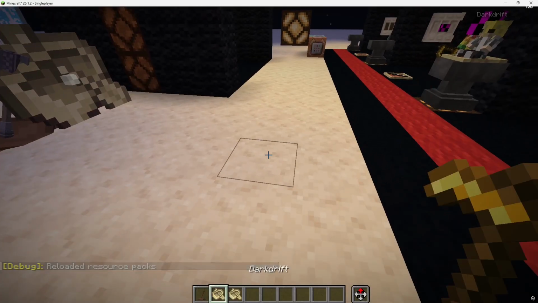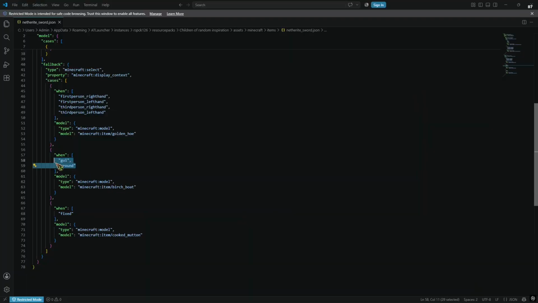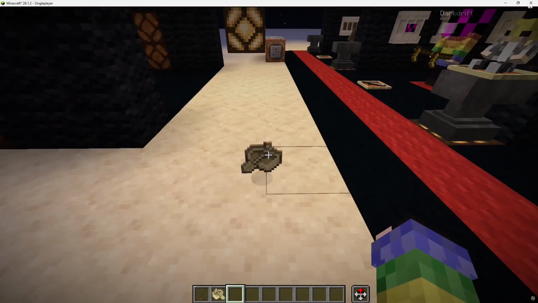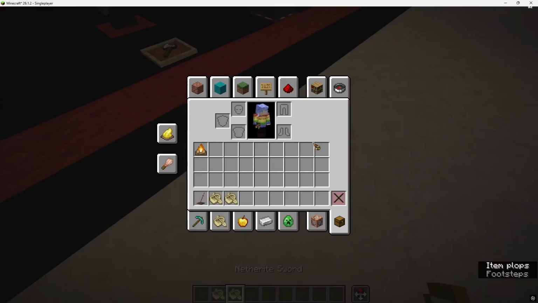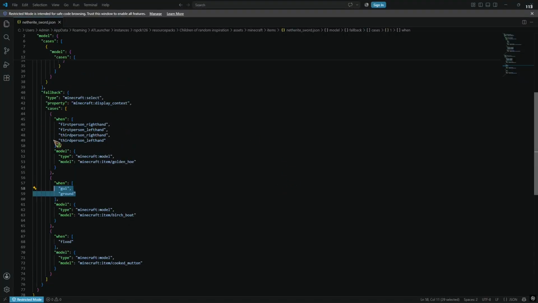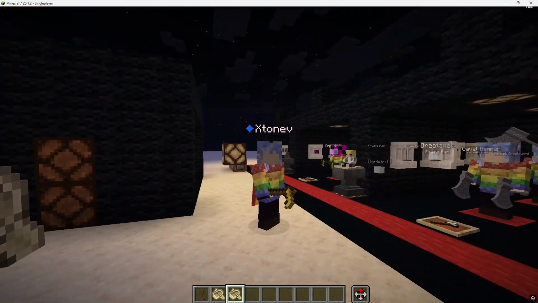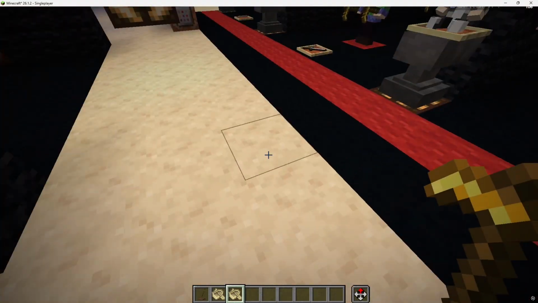The GUI looks different though, as I made it in the GUI and on the ground, so it's going to look like a birch boat. Now I made it for first person and third person to look like diamond, like golden hoe. You can see it looks like a golden hoe.